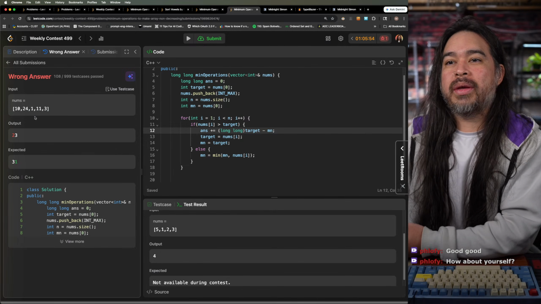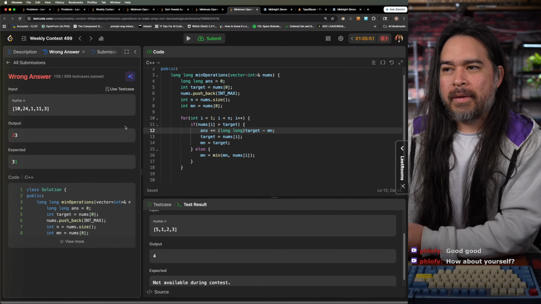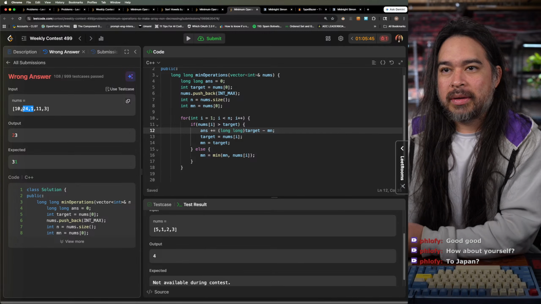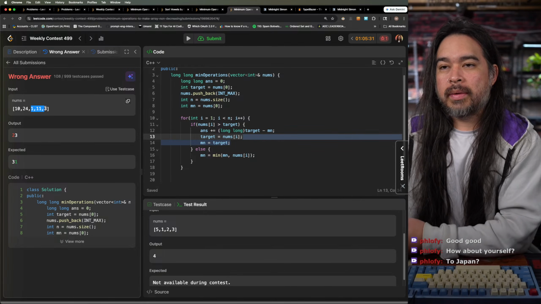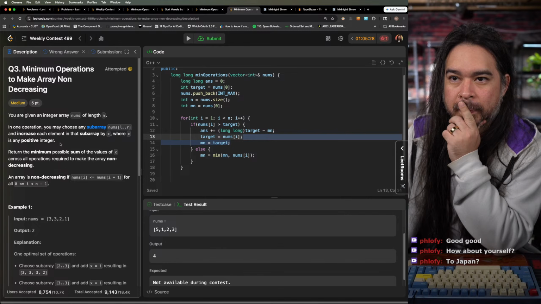Wait, 23. Oh, so it does that 23 right there. Oh. Minimum possible sum value.